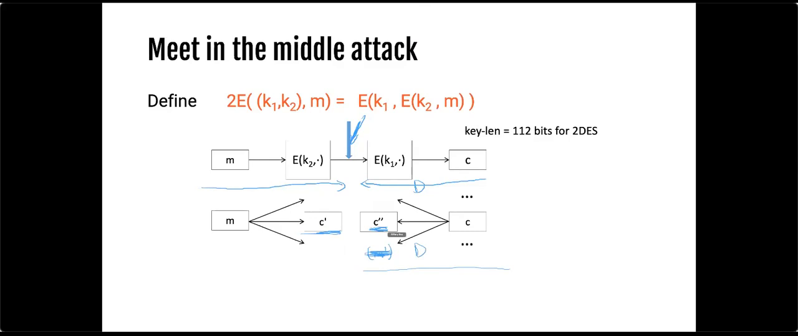Then the goal for us is that instead of trying K1 and K2 in a for loop, for K1 equal to blah blah blah, and then for K2 equal to blah blah blah, where you combine K1 and K2, instead of doing this in a combining way, we're going to try K1 and K2 separately.